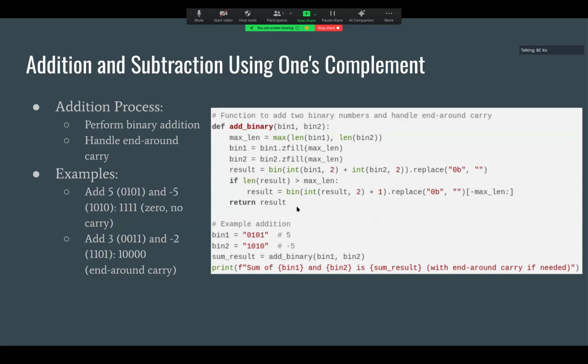Addition and subtraction using ones complement. So arithmetic in ones complement involves some unique steps, particularly with addition. When adding two numbers, you perform binary addition as usual. If the sum produces an end around carry, this carry must be added back to the results. This might not make sense, so let's take a look at two examples.